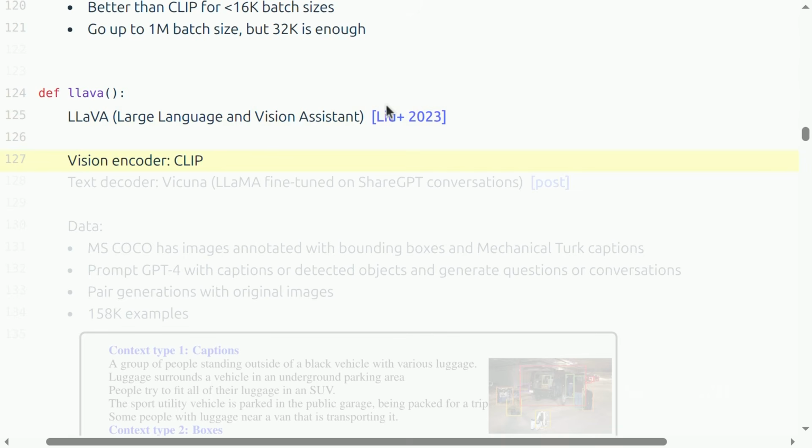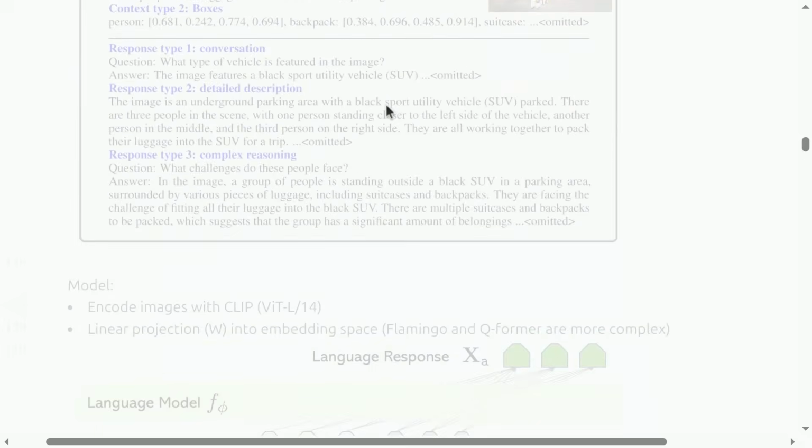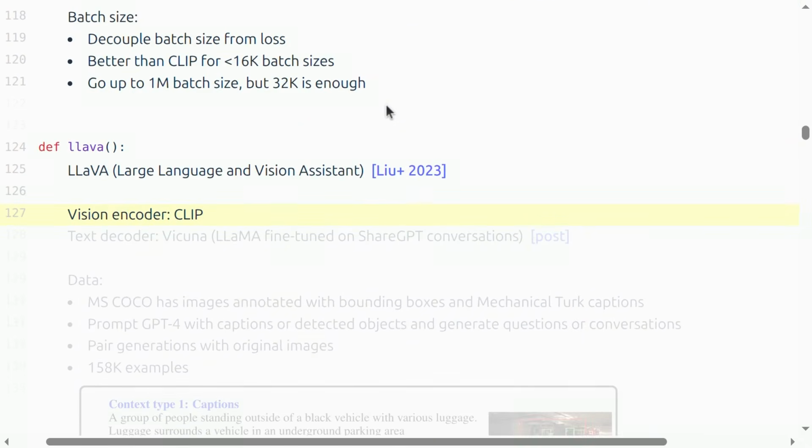So for VLMs, there's essentially a few pieces here. There's a vision encoder. They use CLIP here. For the text decoder, they use a language model called Vicuña, which is the first Llama model that was fine-tuned on some shared GPT conversations. So these are conversations that people had with ChatGPT and shared on this website. I don't think this is up anymore.